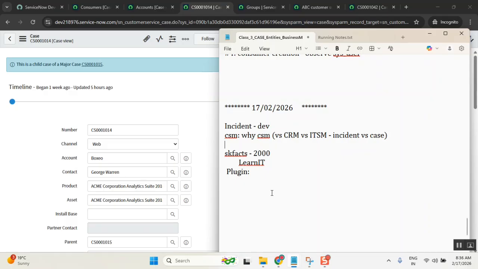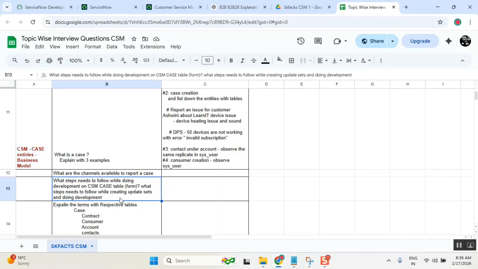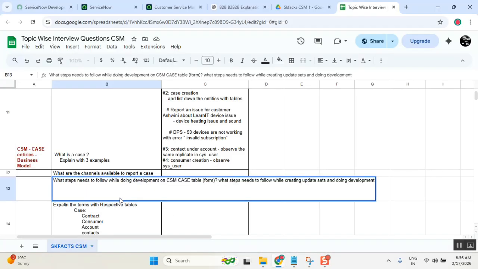What is the question here, everyone? What kind of best practices do you follow while doing development for the CSM case application? You understood? Yes, sir. Okay, the answer is, don't be scared. When you hear best practice, you think, oh, we have a separate best practices list and we didn't go through it. Don't see it that way. Practices or best practices mean CSM is mainly for, they have a separate scope.